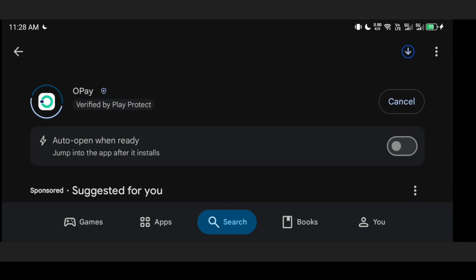If your device asks you to confirm your Google account, approve a fingerprint or PIN, or confirm downloading over mobile data, just follow the on-screen prompts to continue. It's best to stay on a stable Wi-Fi connection if possible to speed things up and save data.